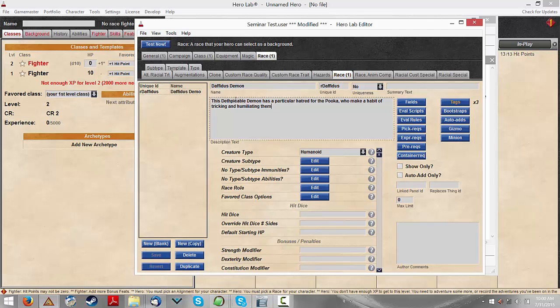Save that. And we gave it its own description. Now, one of the good things about Hero Lab is you don't have to reinvent the wheel necessarily. You can pull information from existing stuff and reuse ability. So this is a demon.